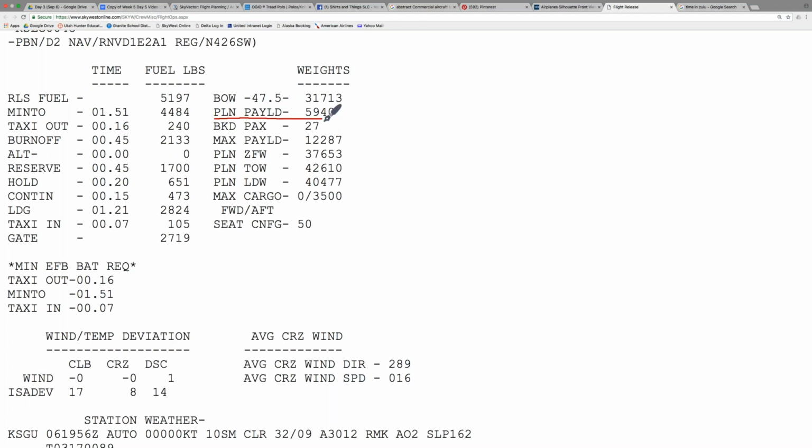Okay, we plan on having 27 passengers, which is crazy for a St. George flight to Salt Lake. St. George to Salt Lake, we were constantly maxing out our CRJ 200s. We usually have 50 passengers on board. Planned payload, we expect those passengers to come to a total weight of 5,940 pounds.